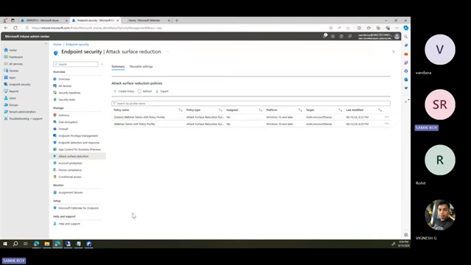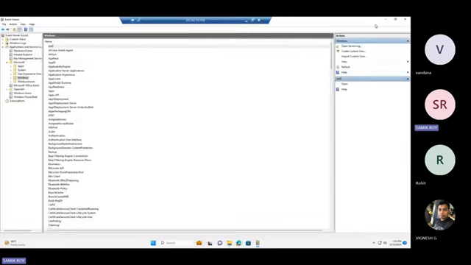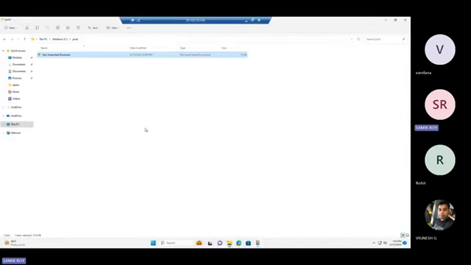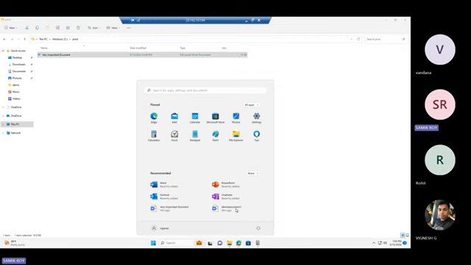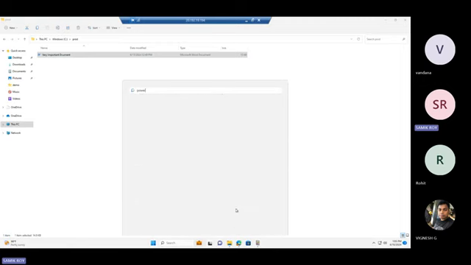Now, next thing I'm going to show is we are going to go to a machine, which is this. This machine is one of the machines. This is called demo VM2, and you saw a couple of policies were successfully deployed to this machine. Now, how do we ensure that they are actually there?